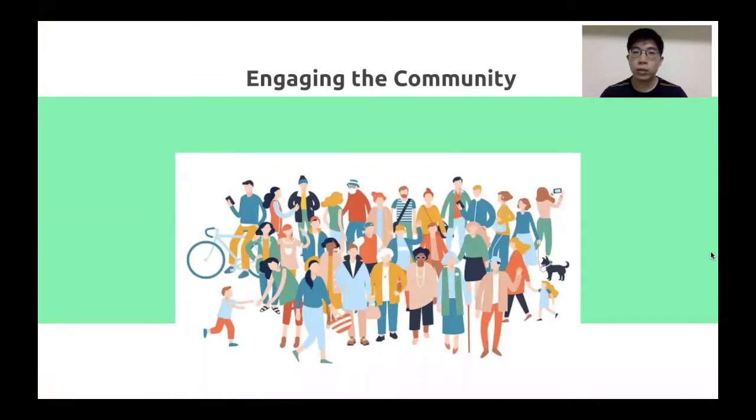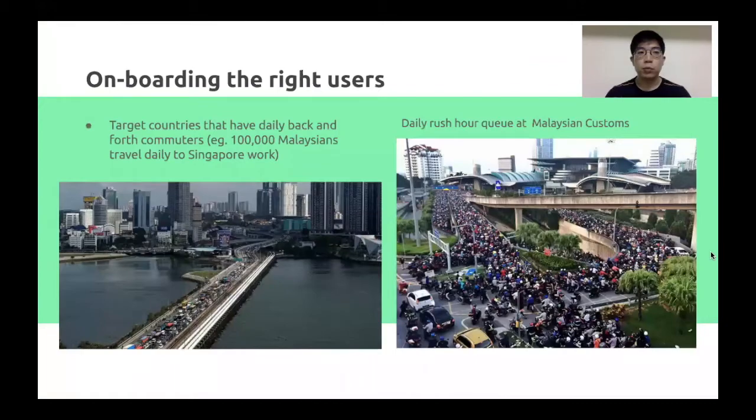With every new technology comes the need to engage the community, and choosing the right users to onboard is very important. So we'll target countries or governmental bodies where there are daily commuters from both countries. For this example, between the Malaysia and Singapore border, about 100,000 workers travel daily across the border.